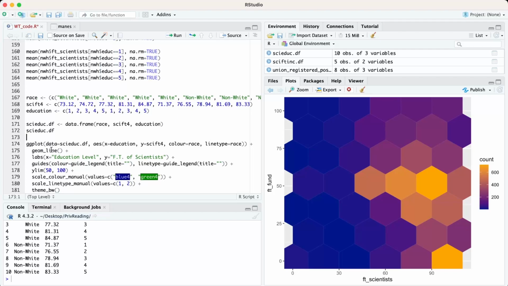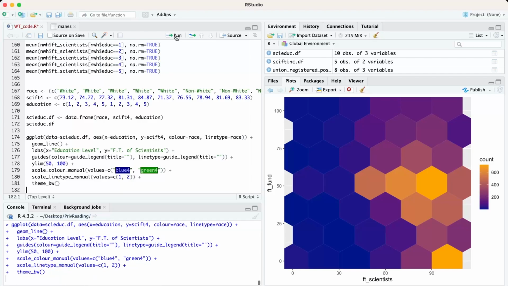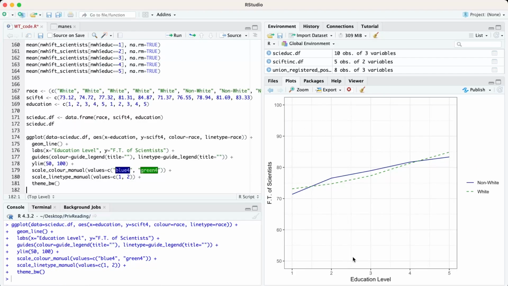We have our geom argument below it, then our labels, and then the guides tab, which gets rid of our guide titles. Additionally, I have a y-limit argument, so that the y-axis only goes from 50 to 100. Finally, I have two manual scale arguments, one for color and one for line type. This code is ready to run now, and we're left with a pretty nice looking line graph.